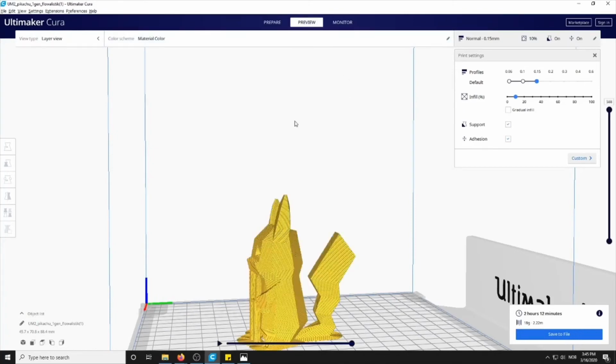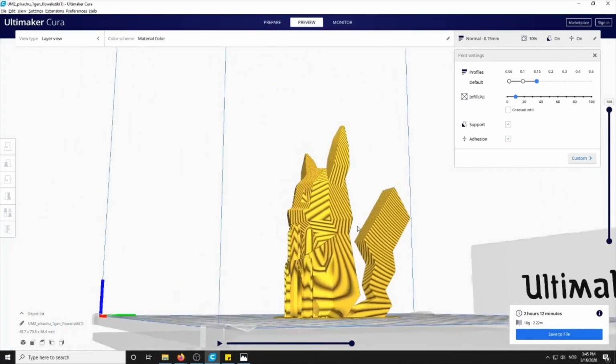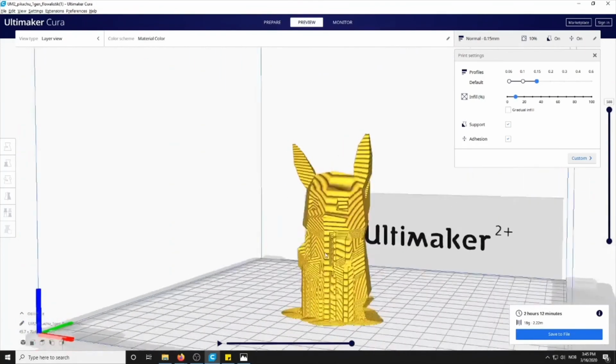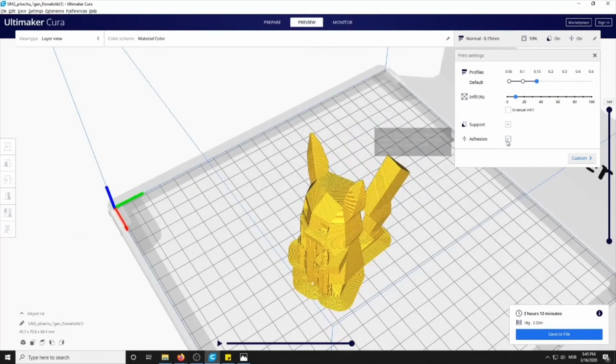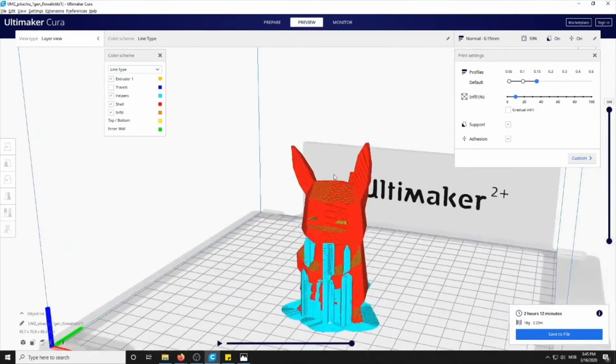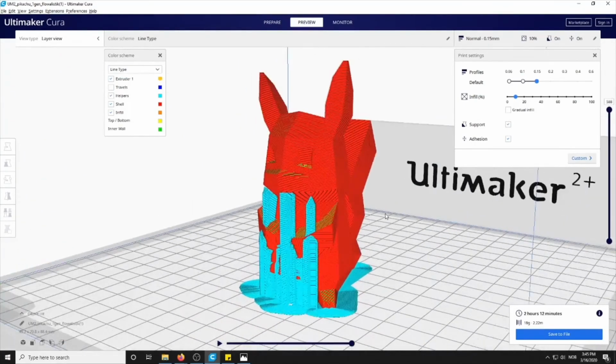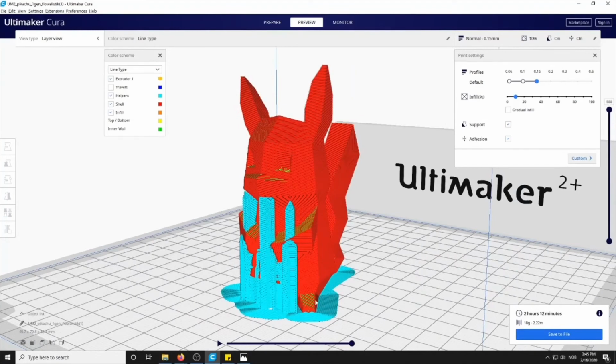If we go into preview here, we can actually see where it's added support. You can see these columns here is the support, and down here at the bottom we have the next thing, which is adhesion. Now if we go up here to color scheme and instead select line type, we will get a much better view of the different types. Red is the original model, and the blue is the added support and adhesion.